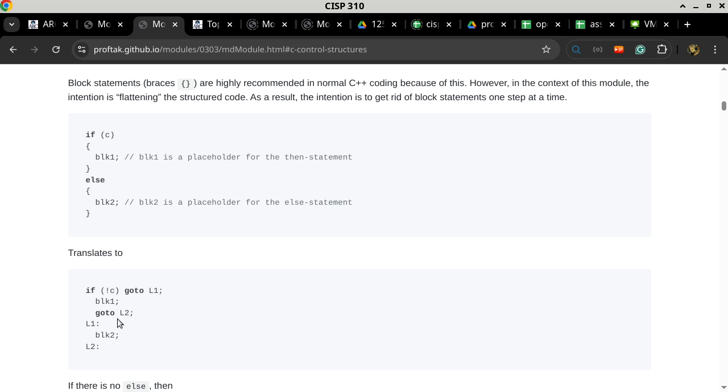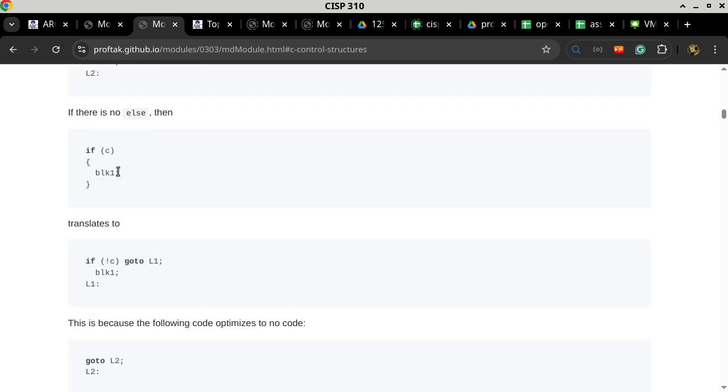Okay, excellent. So if there's no else, you can kind of shortcut a little bit. If there's no else, you can simplify the block to look just like that. You're looking for an excuse to skip over the then branch, so you're just looking for a reason to go to label L1 and therefore skip block one. So yes, you can optimize it a little bit if there are no else branches.